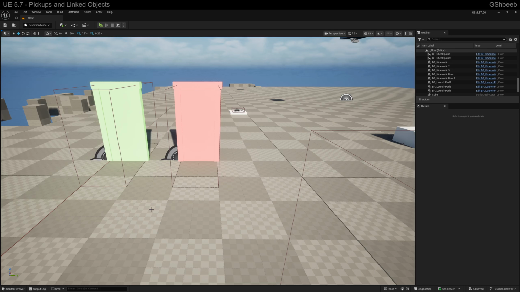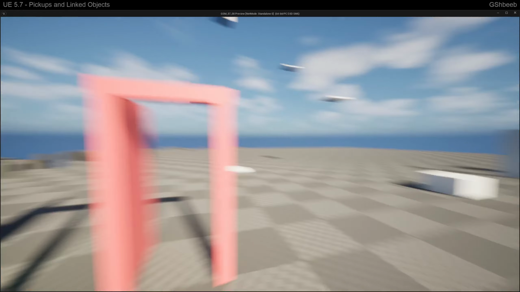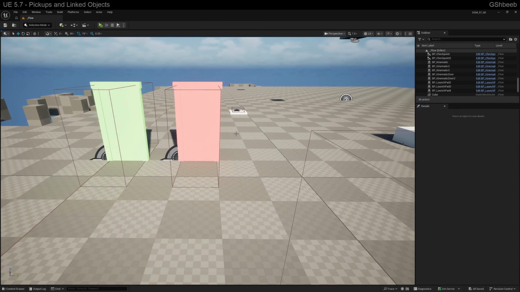Hey everybody, welcome back. We're going to be looking at pickups and linked objects today, specifically about how to set up picking up keys to unlock doors. Right now I have these two doors which are both unlocked, but we're going to make it so the red one is locked and can become unlocked and the green one will stay unlocked as we interact with the system.